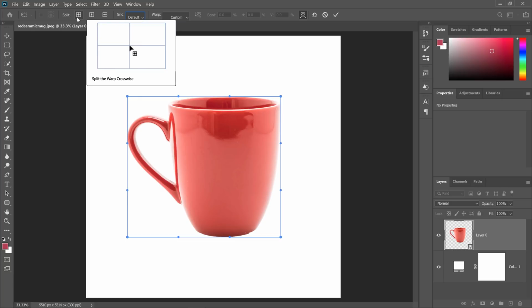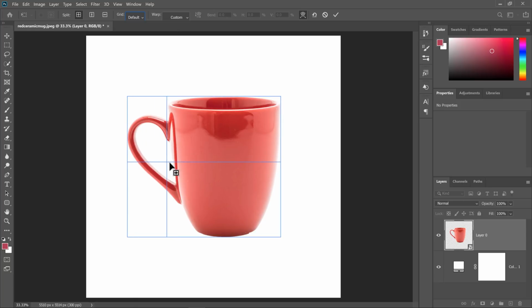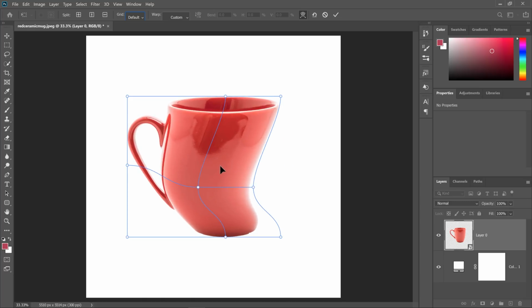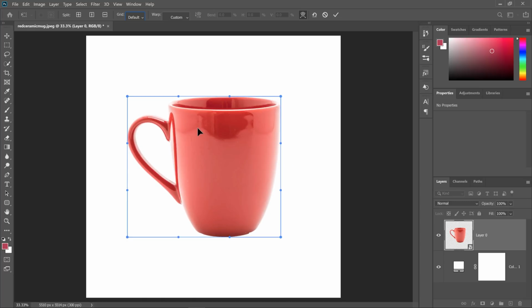Notice this split icon here, this first one, the split warp crosswise. You will create a horizontal and vertical split. Notice that when I hover over the cup, I can just click and I create my split. Now I can adjust it accordingly with the split that I created. I'm going to undo that. Then I'll show you the vertical split. Here it is. And the horizontal split.